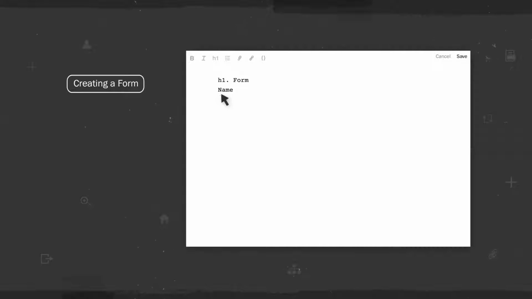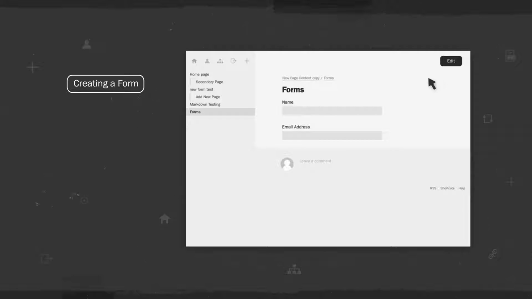We'll type name, and then head up to the toolbar. From the bracket icon dropdown, you'll see all kinds of form input options. For this one, we'll choose input. We'll do an email address field the same way. See what it looks like when you save and close?